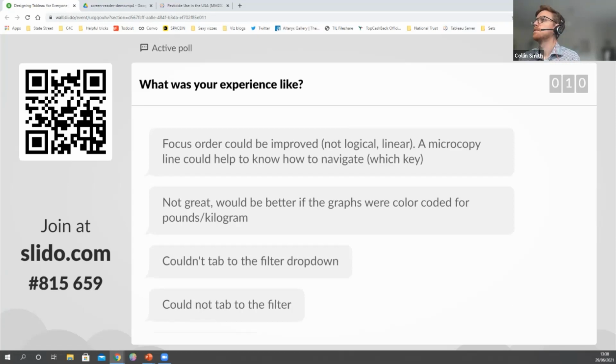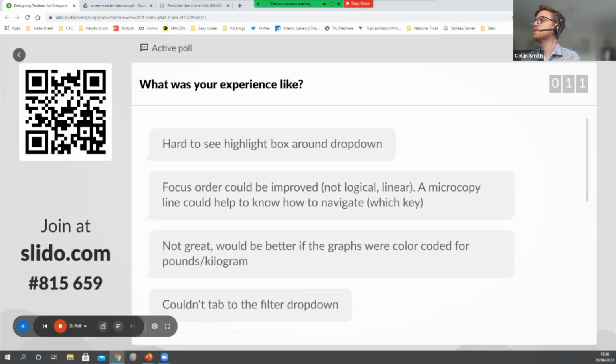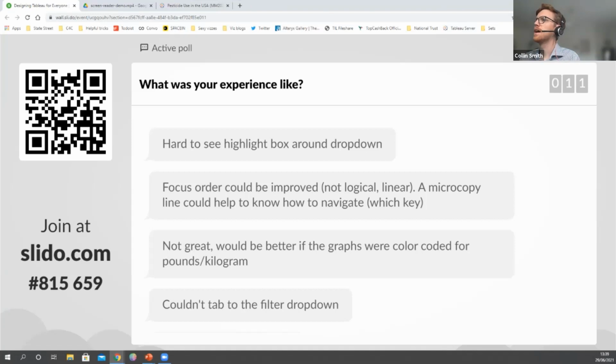All right. Somebody's saying focus order could be improved. It's not logical or linear. Yep. A microcopy line could help to know how to navigate. I'm not sure what a microcopy line is. So whoever said that, if you want to drop in the chat what that means, that would be really helpful.